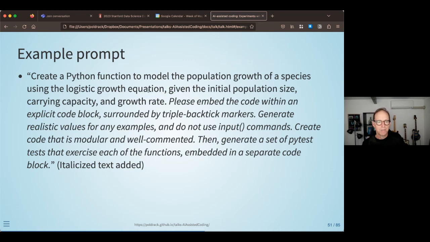And then I embedded those into a prompt. This is one example. Create a Python function to model the population growth of a species using the logistic growth equation, given the initial population size, carrying capacity, and growth rate. So a problem from ecology. Please embed the code within an explicit code block, so that we can pull the code back out. Generate realistic values for any examples, and do not use any input commands. When we first did it, it was asking us to type things in, and we couldn't test things. Create code that's modular and well commented, then generate a set of PyTest tests that exercise each of the functions, embedded in a separate code block. So we're basically asking it to generate code to do the thing, and then generate a set of tests that can make sure each of the functions is actually working properly.